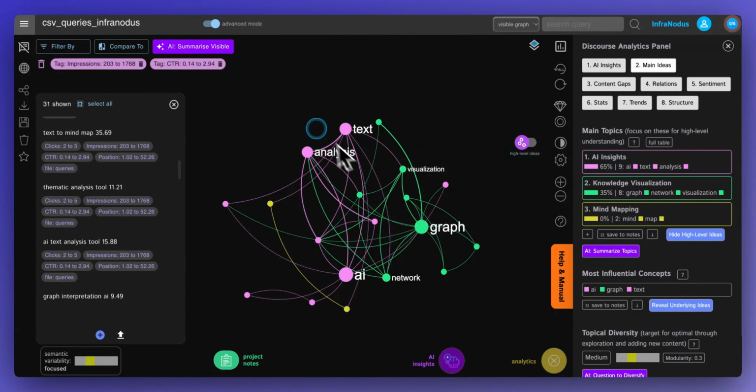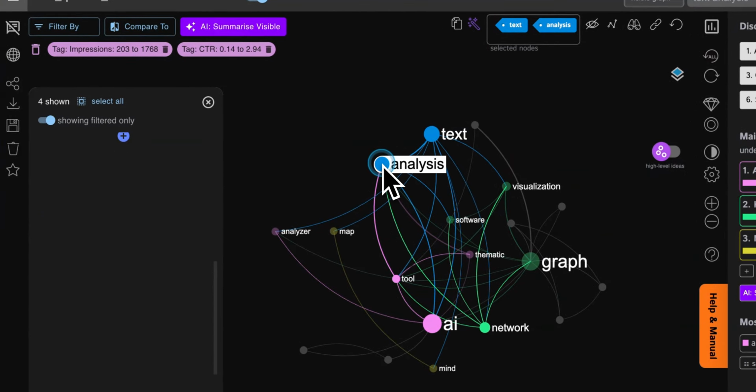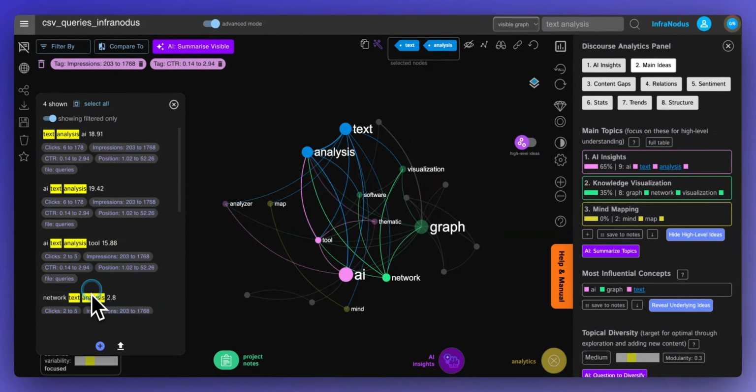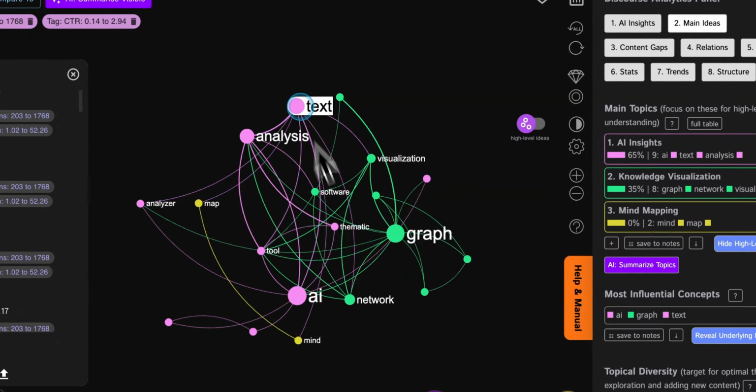So for instance, here I have text analysis, and I can click here, text analysis AI text analysis tool. So this is something I should work on, make sure that I rank for this, because people search for that, but InfraNodus is still on the second page, so it means I need to analyze the search results for that.